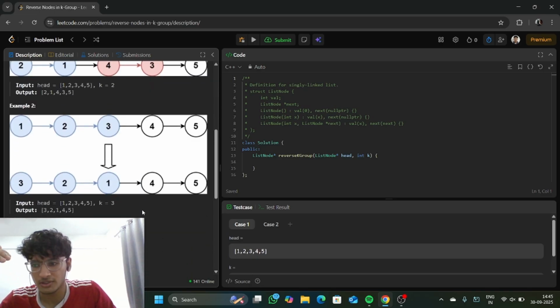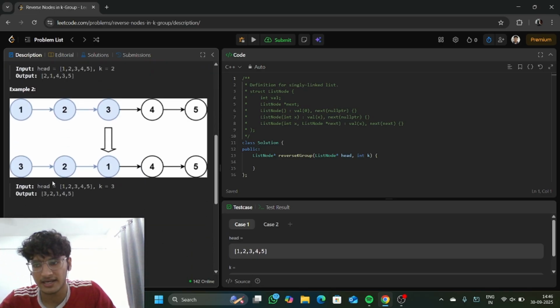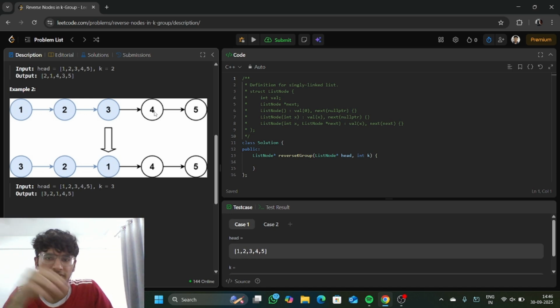And in example 2 we can see that there are a total of 5 nodes in the linked list and K is 3. So we will reverse the first K elements. As we all know, there are first 3 elements, 1 2 3. After reversing there will be 3 2 1, and after that there are only 2 elements. 2 is not a multiple of 3, so we are just going to leave 4 and 5 as they are.